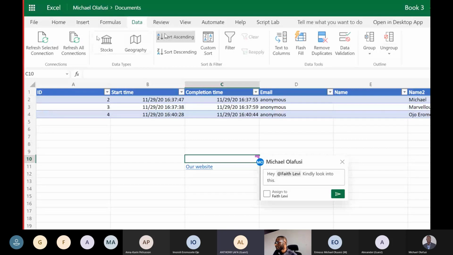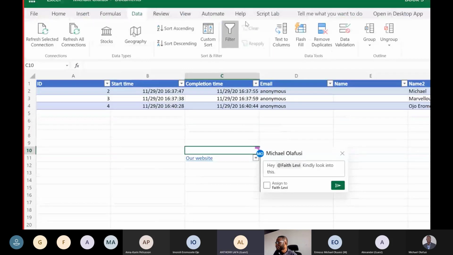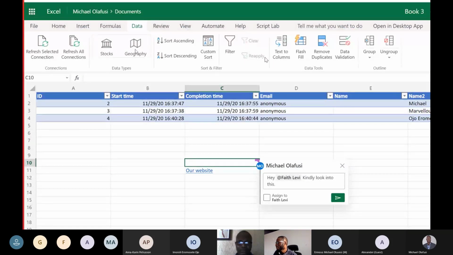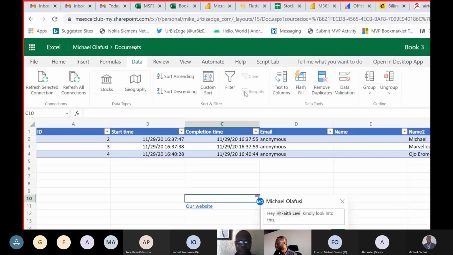Maybe later on this one will start showing more, but obviously I'm not seeing everything I'm seeing on my Excel desktop. We have the usual sort, ascending sort. Now, does it have advanced filter? Let's go check it out. It does not. So we do not have advanced filter. But in Excel desktop, you see, I have advanced filter, right? On the web one, no advanced filter.